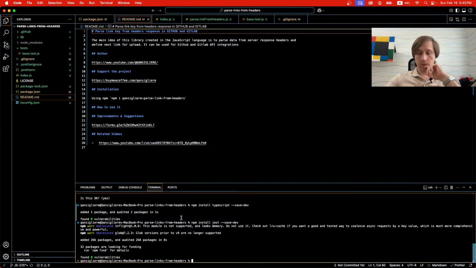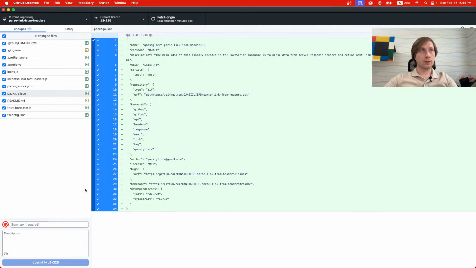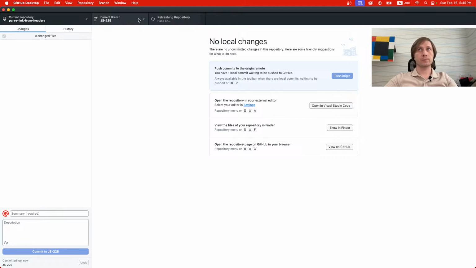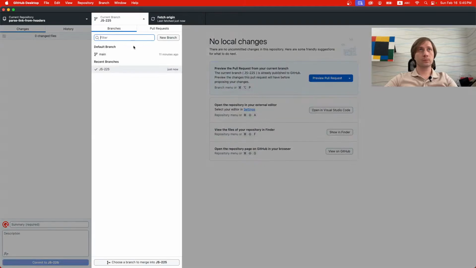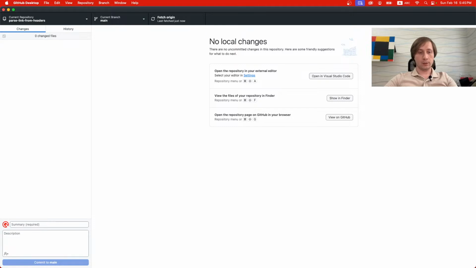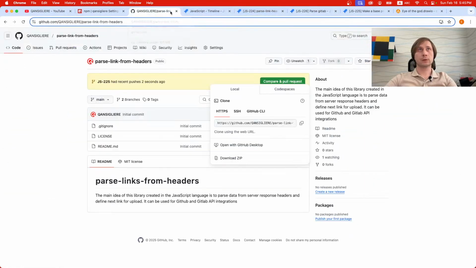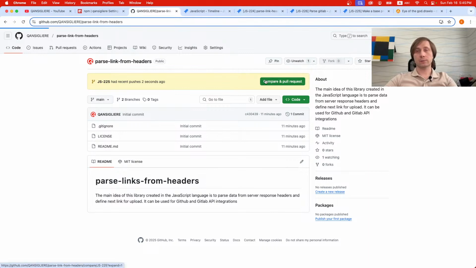Okay. So let's do it. Probably everything is prepared. We can commit our first ticket, JS225. Let's push it. Let's open GitHub.